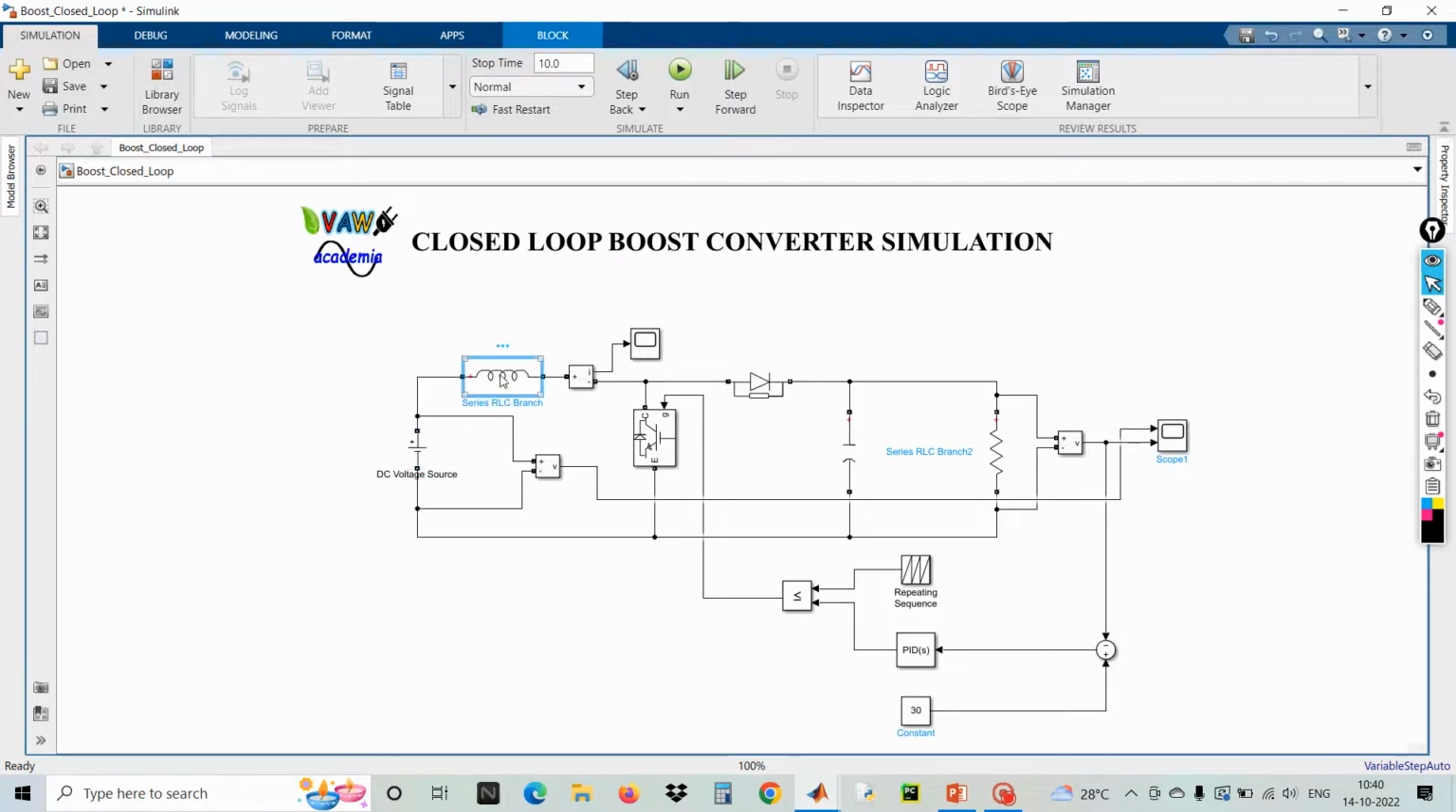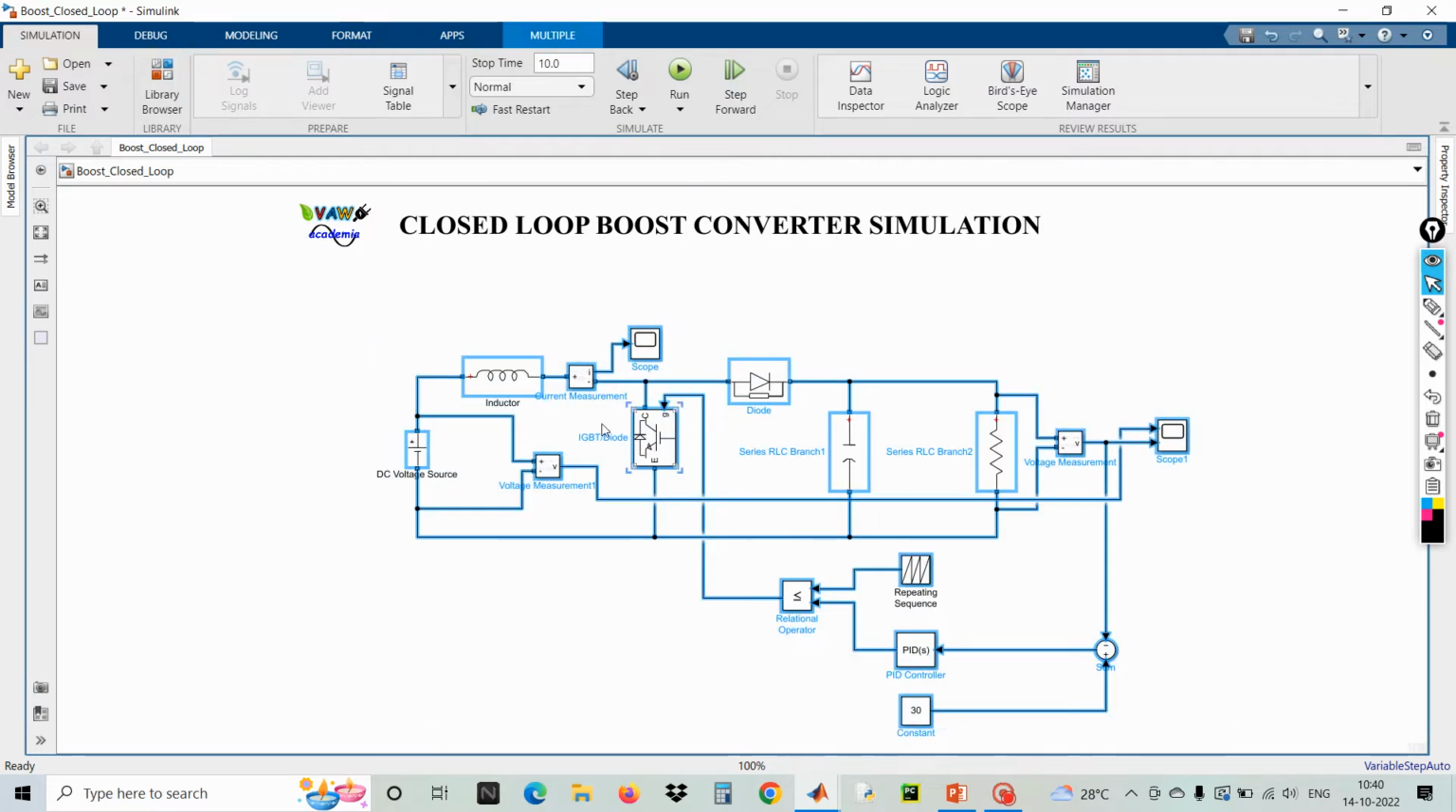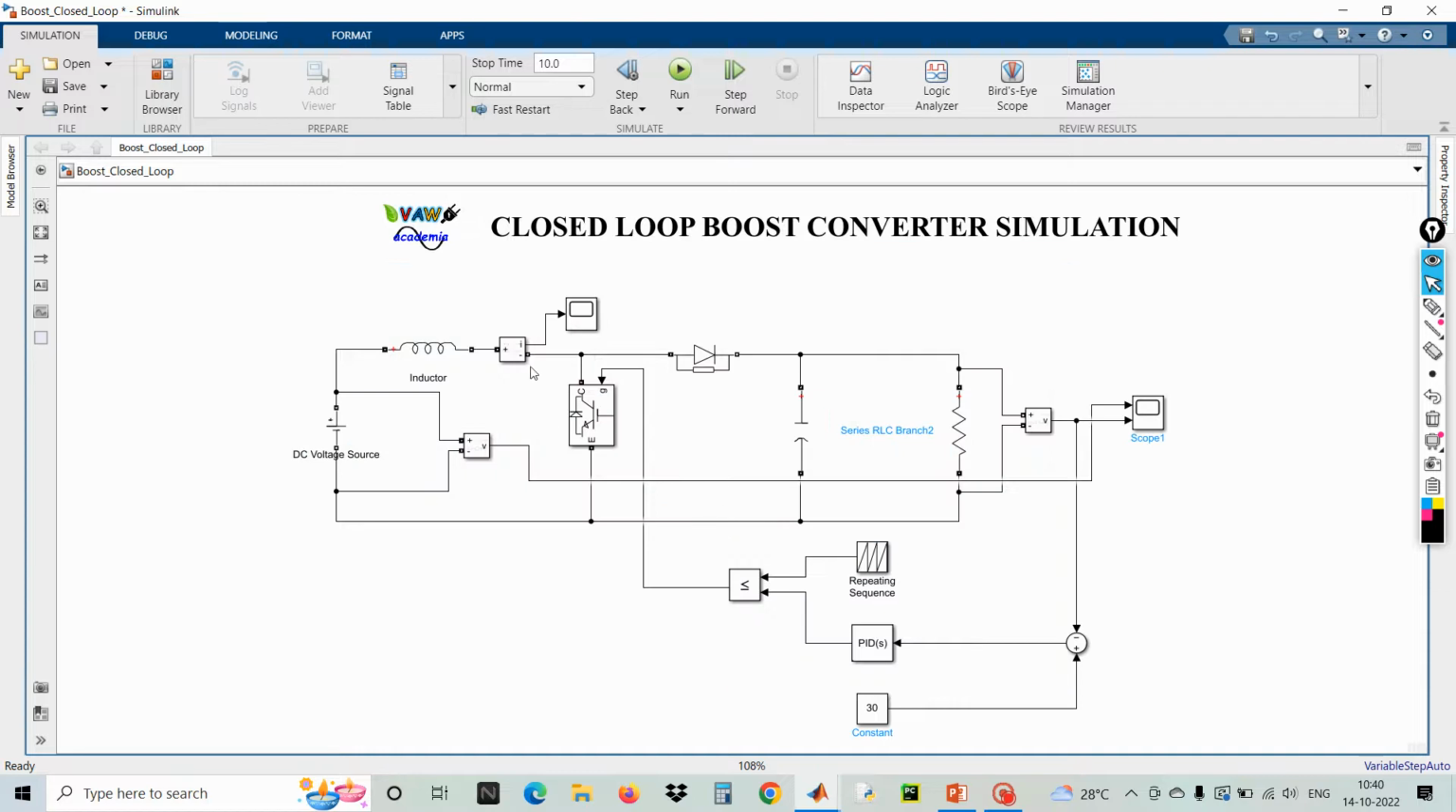This is nothing but my input voltage, and this is my inductor. And this one is the diode. And this one is the load. And this is my PID controller, and this is the comparator. Fine.